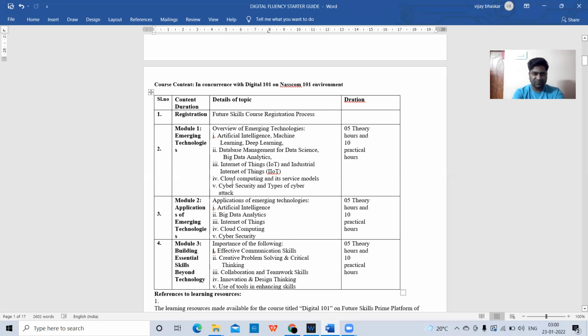So like this, there are 5 chapters in each and every module, and the number of hours is 5 theory hours and 10 practical hours for each and every module, same. And when we go to the second module, module 2, applications of emerging technologies, that is nothing but artificial intelligence, again big data analytics, Internet of Things, cloud computing, cyber security. When you go to module 3, here also 5 chapters they have given.